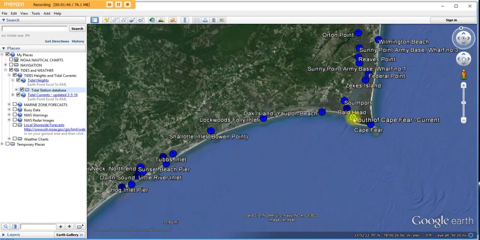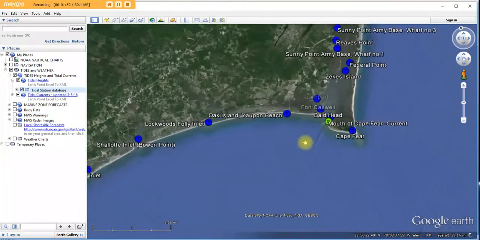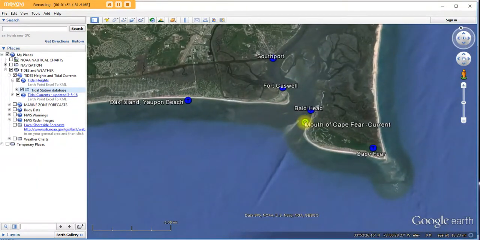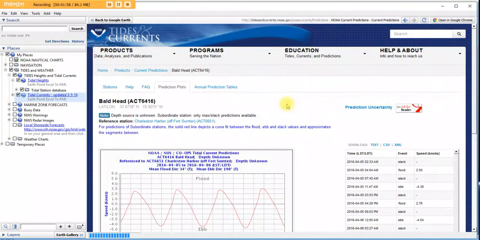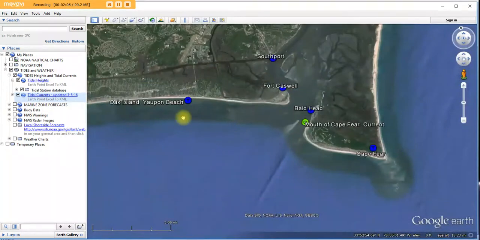Here at the mouth of the Cape Fear River, we have a current station. So that's the C for current. You can zoom in a little bit there so you can see it. But you click on that and it basically goes out and gets the latest current information for Bald Head Island, basically the mouth of the Cape Fear River. So that's tides and currents, and I'll be filling in all of these other locations as we go, as time allows. This is just a concept of operation. So let's turn that off.